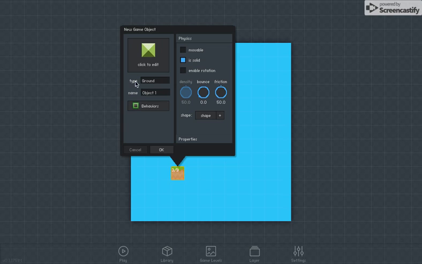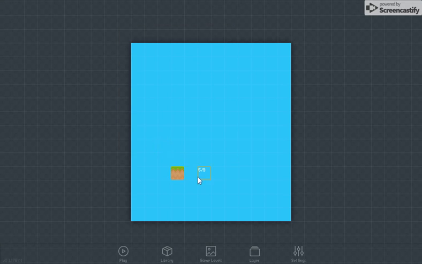So I'll name the ground. And since it is ground, you want it to be solid. So you make sure that it is solid, and then you click OK. Now, obviously, I want more than one piece of ground in my game.